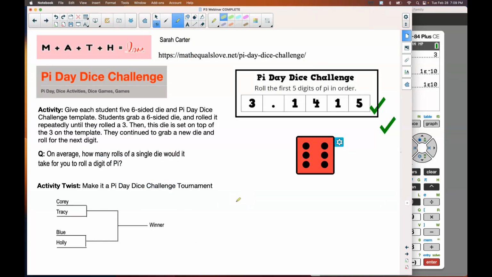Probability is great and fine and we need it, but that's not where my love of statistics lies. So I changed my question. I thought, okay, let's talk about how many rolls of a single die it would take, on average, for you to roll a single digit of pi. And I'll tell you why I decided to focus on a single digit of pi. And notice I have that word "on average" in front.